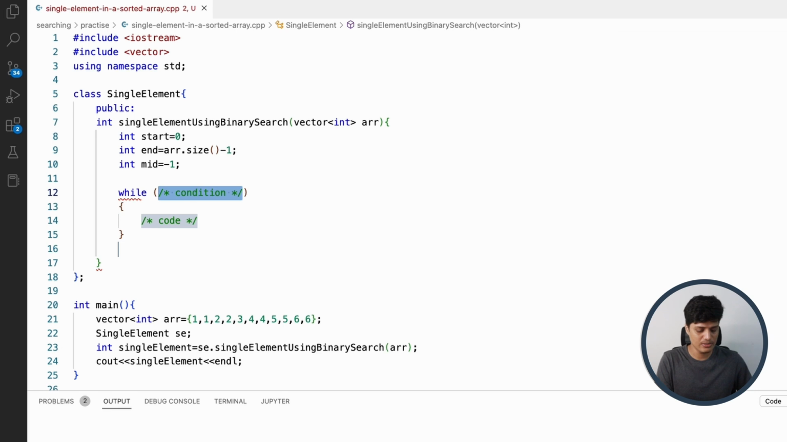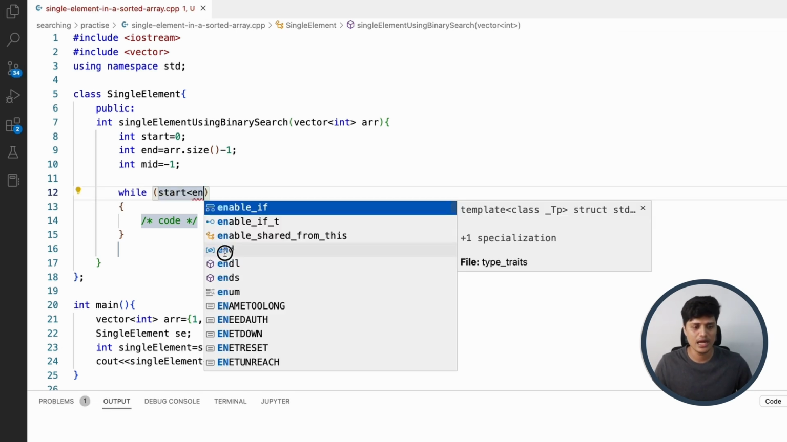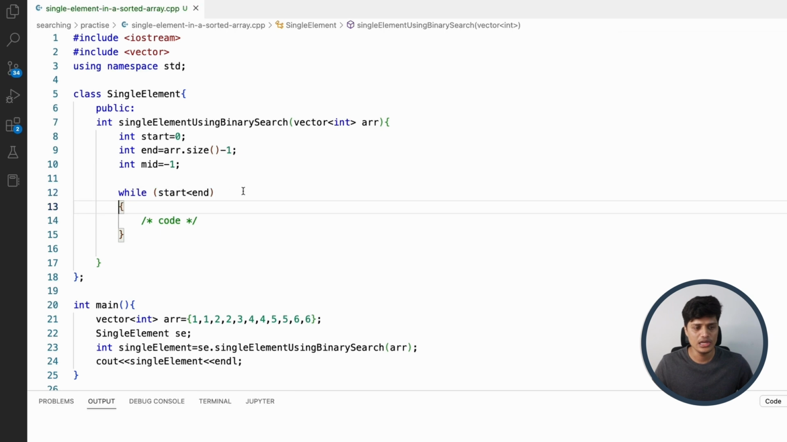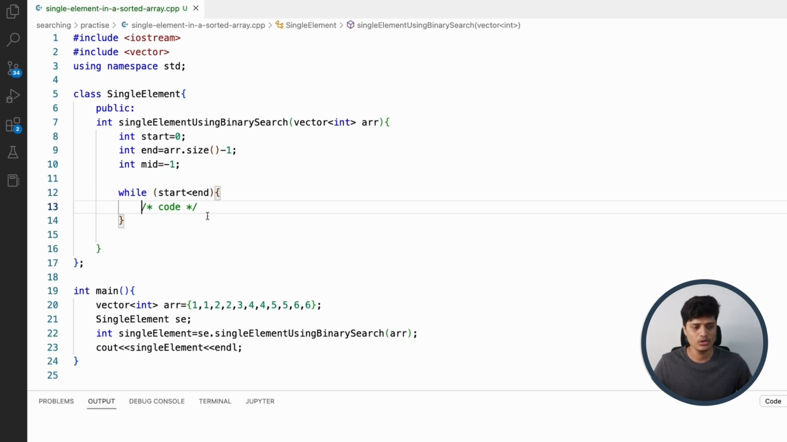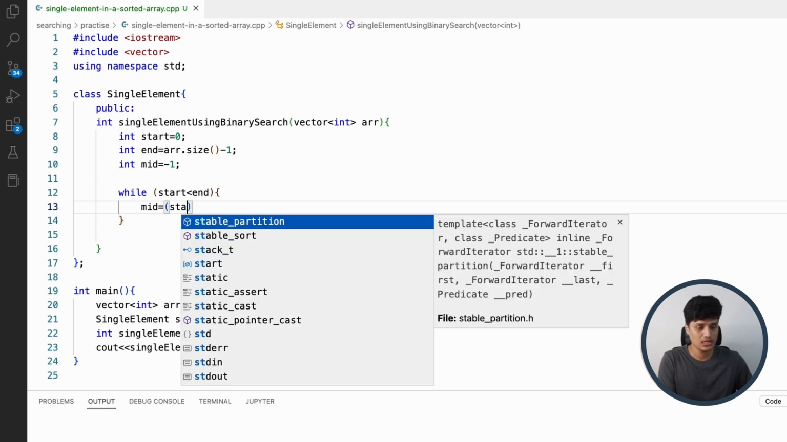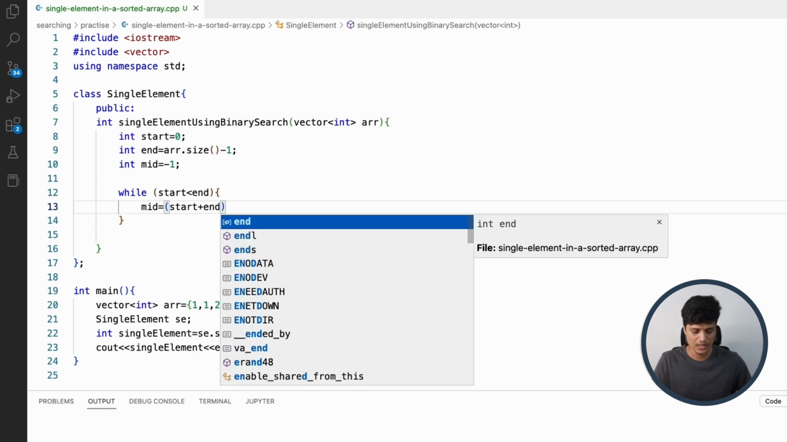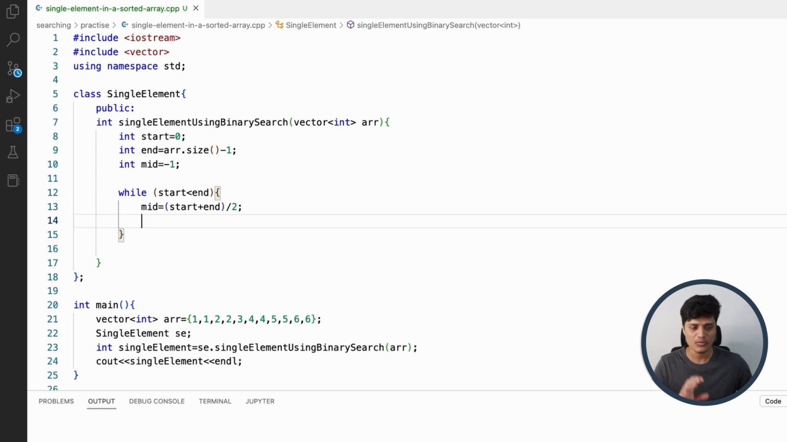Now I will simply be running a loop as long as start is less than the end that we have got. In each and every step, I want to calculate the middle. That middle is start plus end divided by 2. Till here every line is exactly like what we had in the binary search.